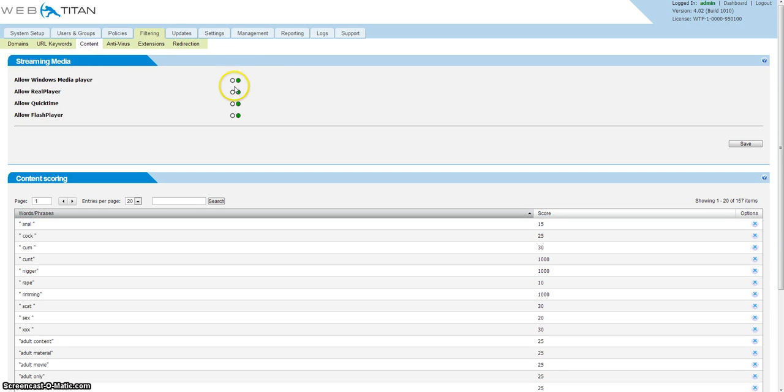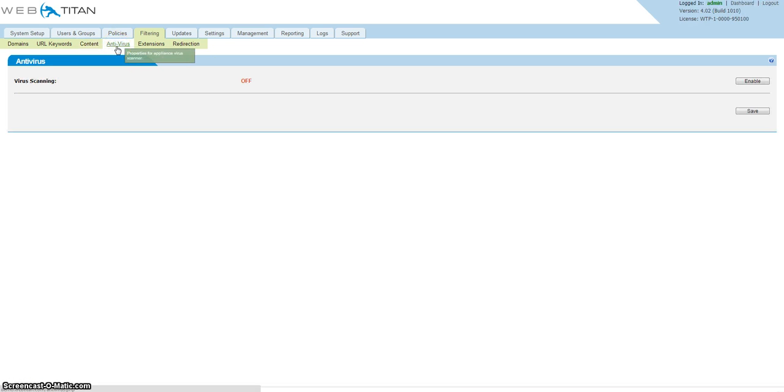So allow Windows Media Player, QuickTime, Flash, and apologies about the keywords, content scoring words here, but these are some of the words that contribute to the keyword blocking. We do have an antivirus engine built in, which we recommend enabling because it protects your network from phishing attempts and your users when browsing.